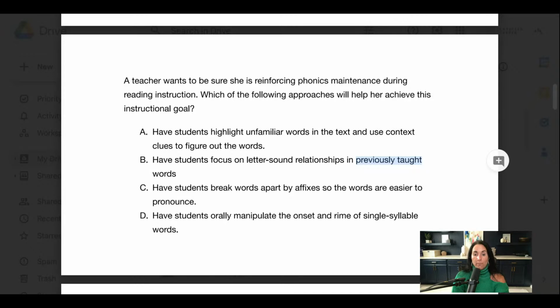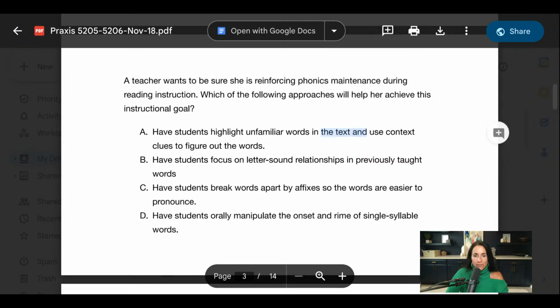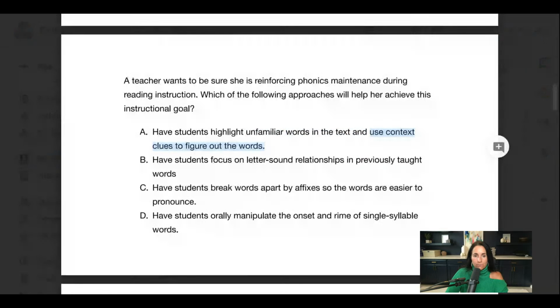Have students break words apart by affixes so that the words are easier to pronounce. All right. Breaking words apart by affixes is good, but making them easier to pronounce, typically making things easier is a bad word on the exam. I'm not saying that it's always bad, but I would stay away from C. And D, have students orally manipulate onset and rhyme of single syllable words. All right, so what's going on in these answer choices here? Well, I have used context clues to figure out words. This is a vocabulary skill. I have letter-sound relationships, which is a phonics skill.